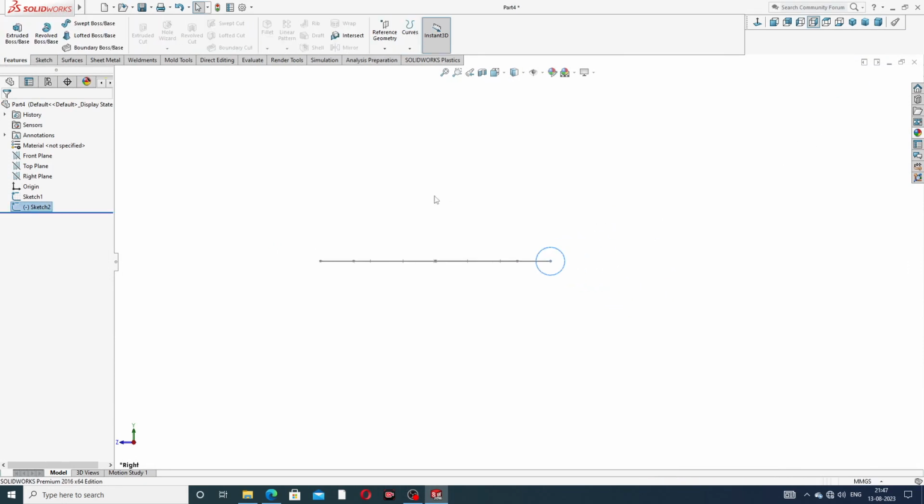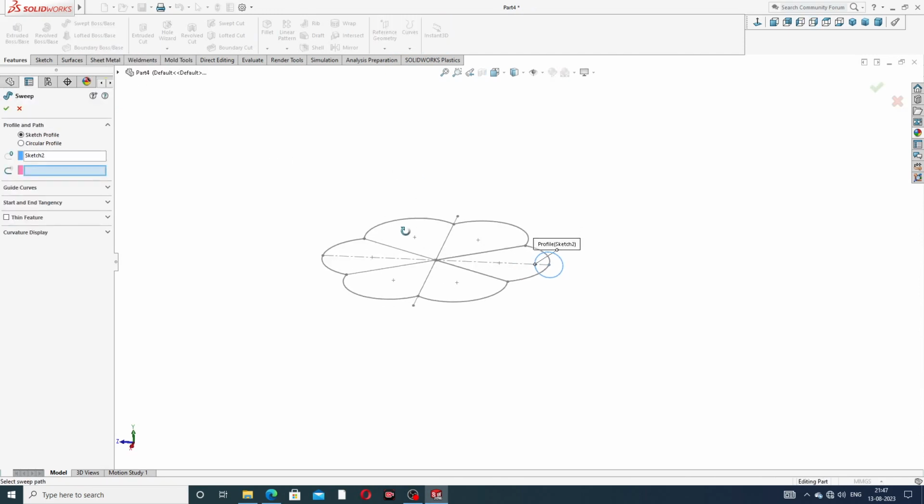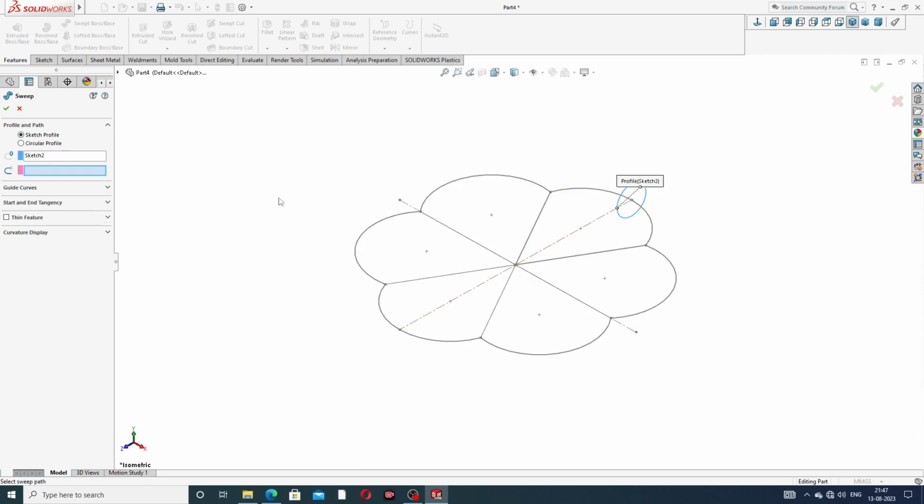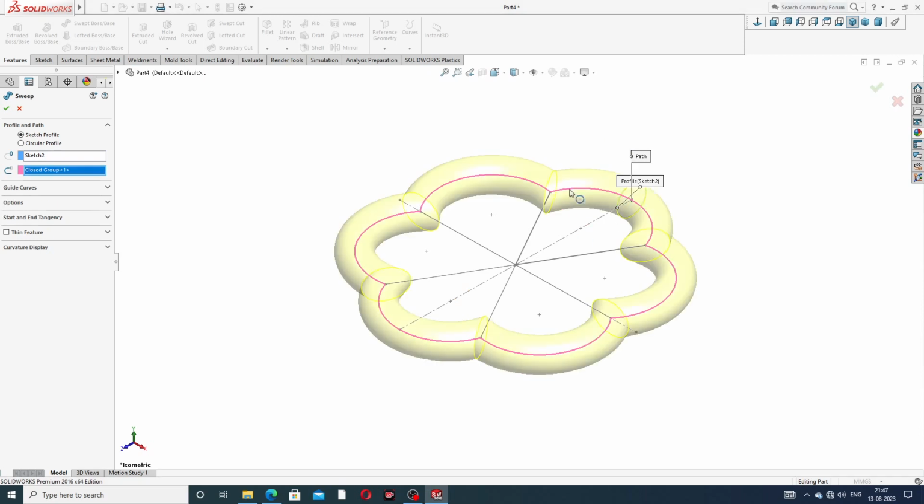Exit, and use swept boss base. Click here, and this is the isometric view. The profile is automatically selected, and the paths are selected one by one, all paths selected. Then click OK. Okay, this is very nice looking here, and OK.